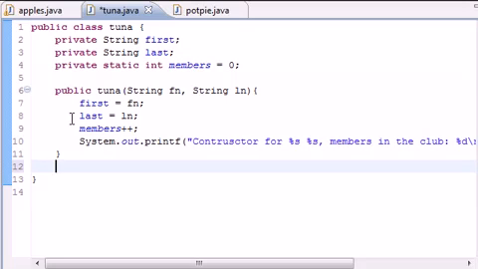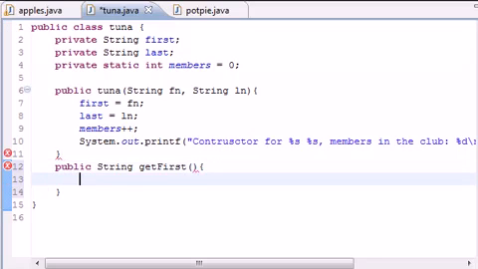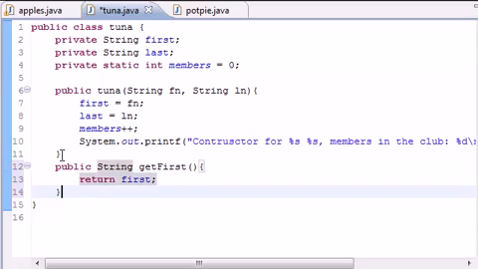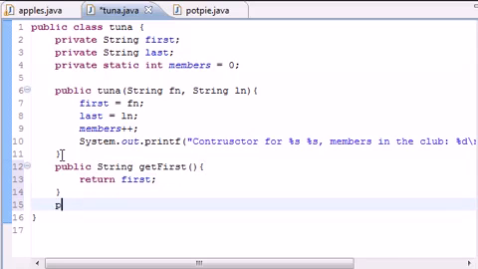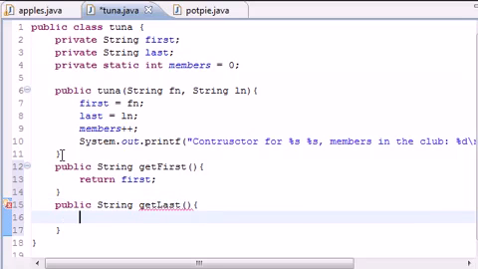Under this constructor, let's build three other simple little methods. We're going to have one to return the first name, one to return the last name, and one to return the member. So public string, let's name it get first. It's not going to take any parameters, and we're just going to have it return first. Simple enough. Now let's make one for last name: public string get last, and guess what we're going to have this one do? Return last. Oh, you guessed that? Not bad.